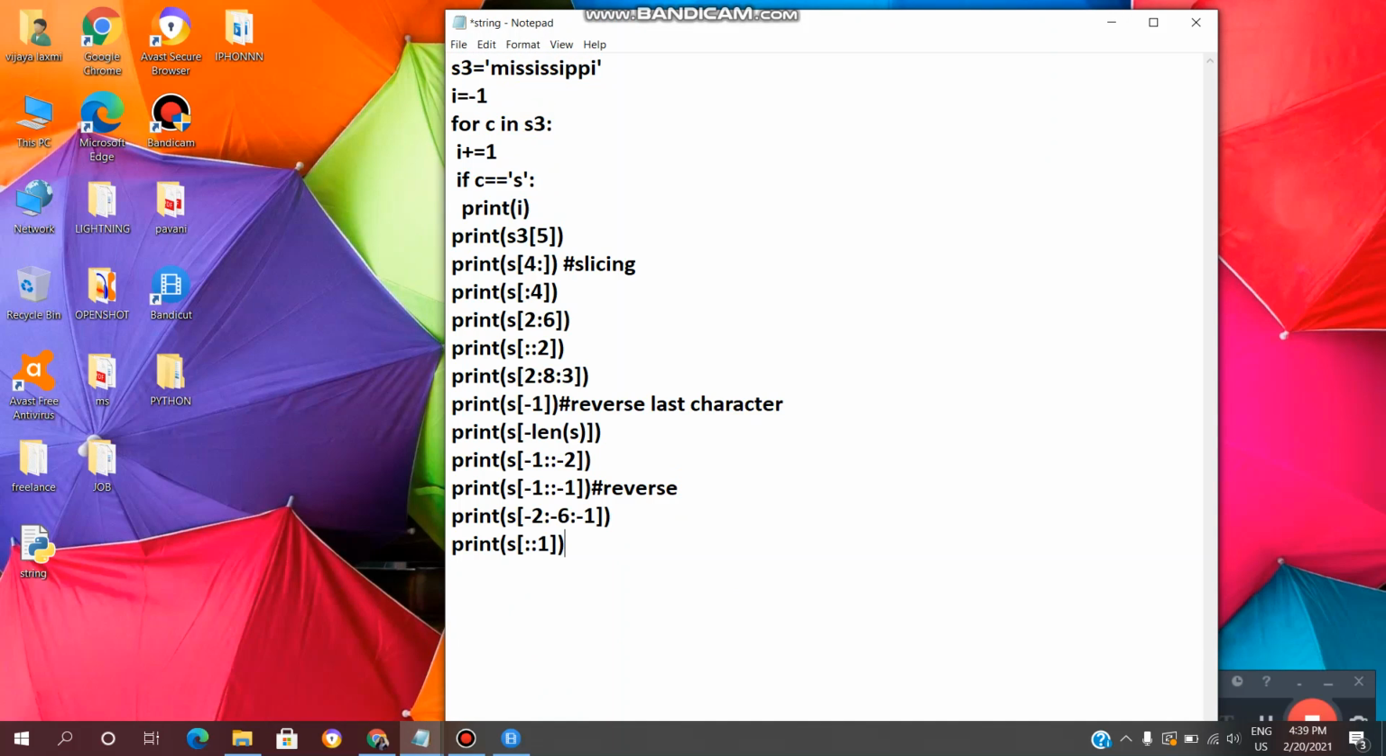and paste here. Now here we have taken S3 as the variable and we have assigned Mississippi as a string. Now I equal to -1, for C in S3. Here C is each character in S3. And after that we are incrementing the I value by 1 if C equal to S. Means we are checking each character, is it equal to S or not. And after that we have to print I. Here I is the index of that S.